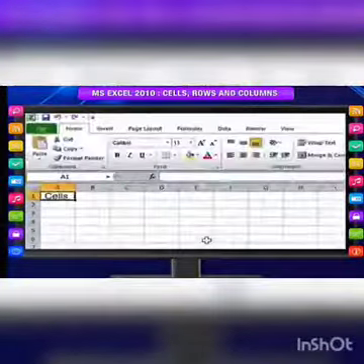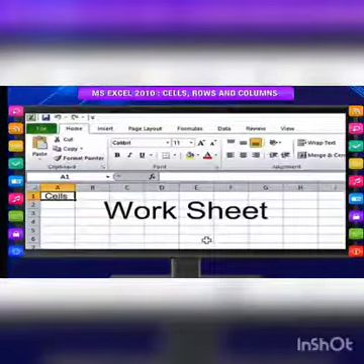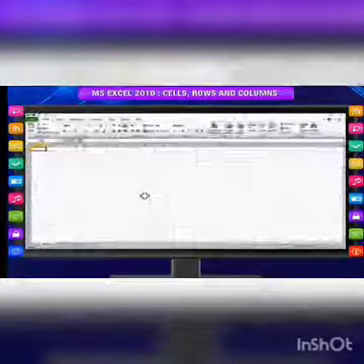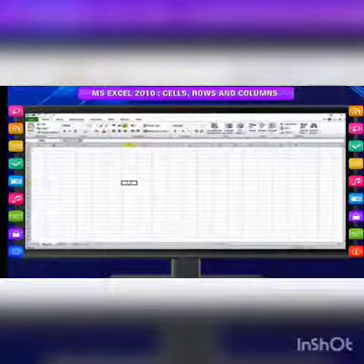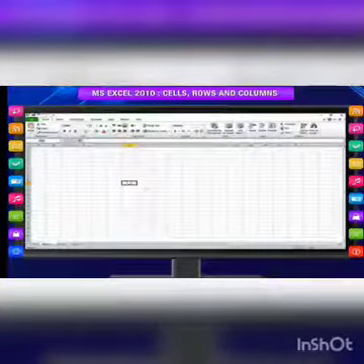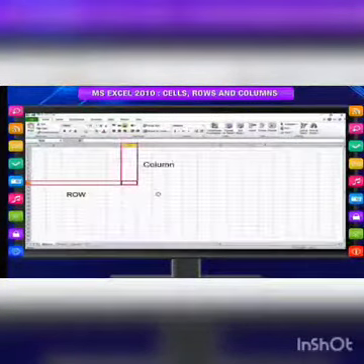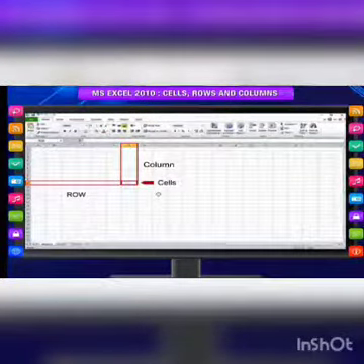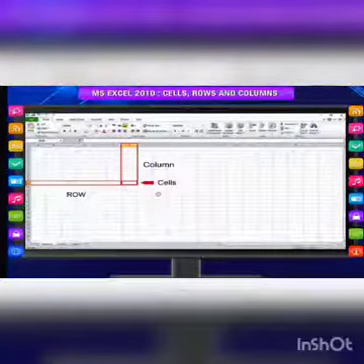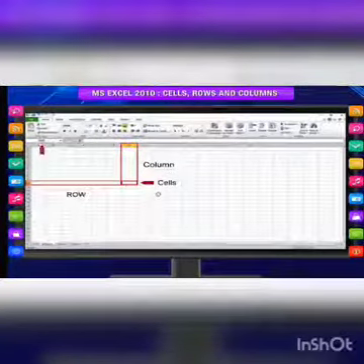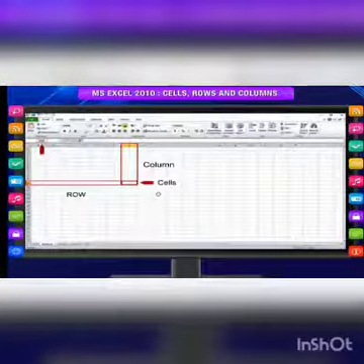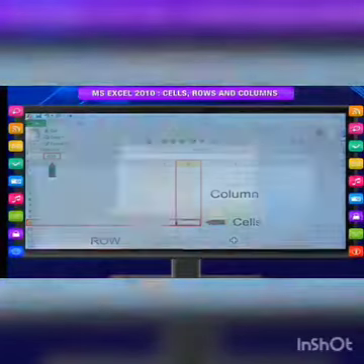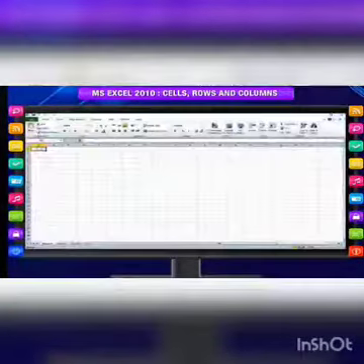Cells are the basic building blocks of a worksheet. They can contain a variety of cell content. Each rectangle in a worksheet is called a cell. A cell is the intersection of a row and a column. Each cell has a name or a cell address based on which column and row it intersects. The cell address of a selected cell appears in the name box. Here you can see that G10 is selected. To select a cell, click a cell to select it.